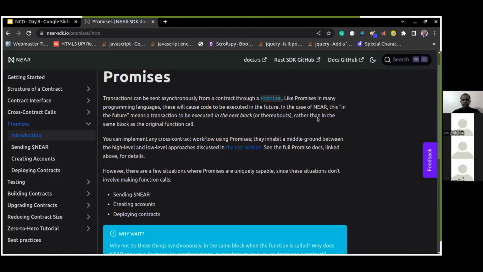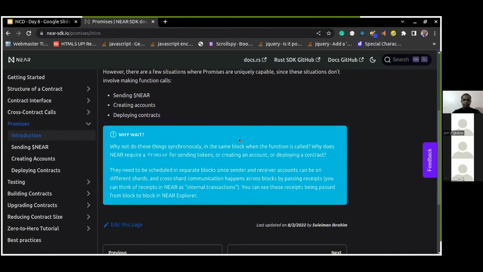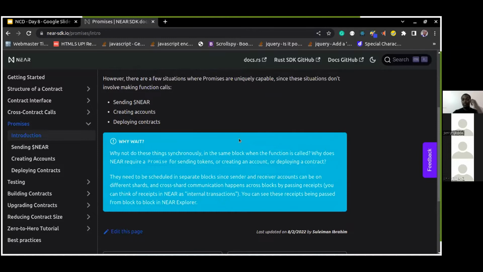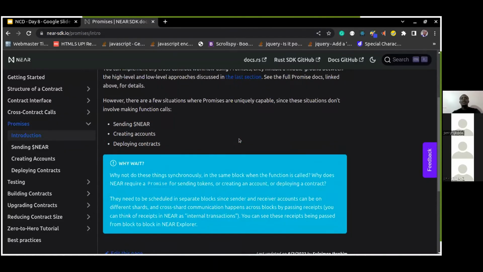But just before I move there, promise comes in handy in performing other operations within the NEAR protocol blockchain. Yesterday we saw how we can use the promise module to send NEAR tokens from one account to the other, right? We can also use the same module to create sub accounts. You see the way we've been creating sub accounts through the terminal? The same functionality can be achieved in your smart contract. So you can have a smart contract that creates its own sub accounts.